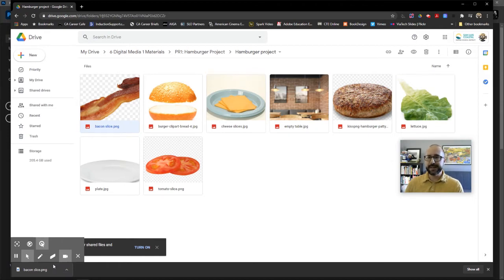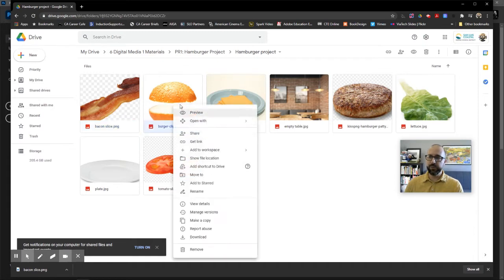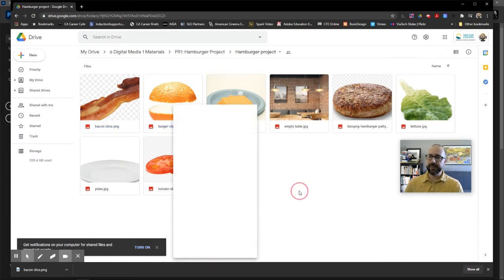So I've already done this ahead of time. I'm going to jump over into Photoshop now. Just make sure you go through one by one and download all of the images to start.